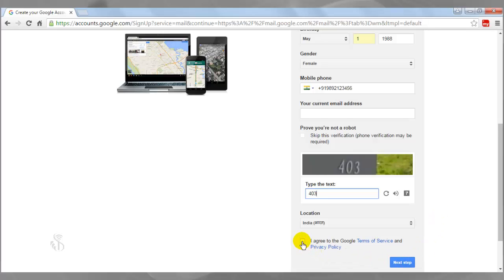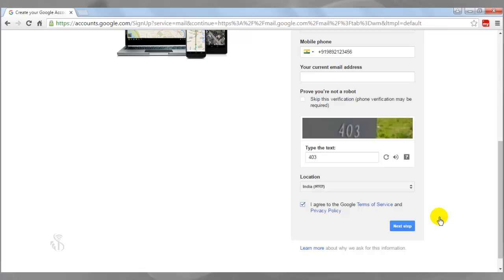Finally, there are some conditions of the Google website that we have to agree to for the sake of our privacy and protection. For this, click on the checkbox next to I agree to the Google Terms of Service and Privacy Policy. Then click on Next Step to see the new Google account.